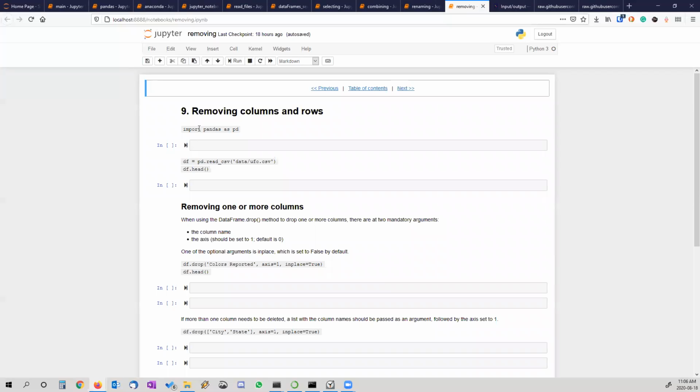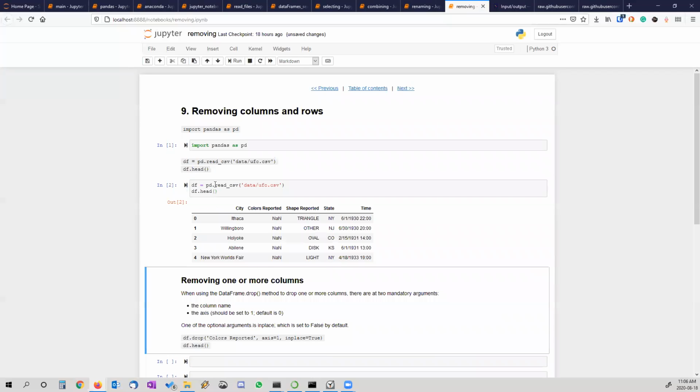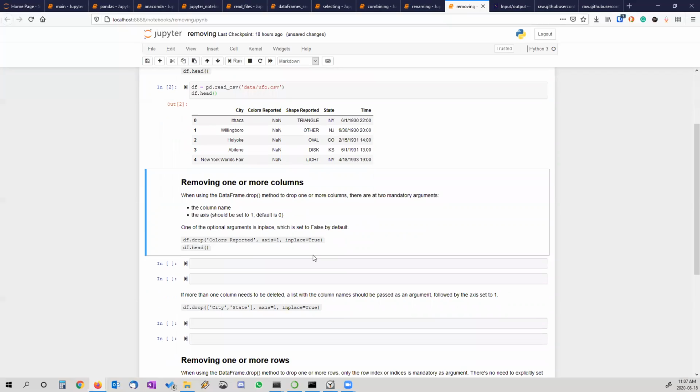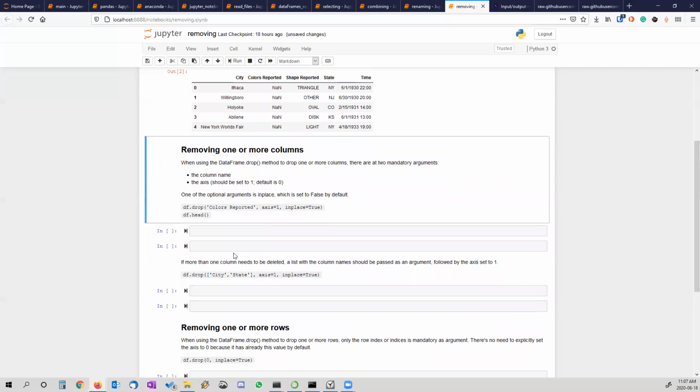Now let's take a look at how to remove columns and rows from a data frame. Again, we're going to import pandas as pd. We're going to read the file into our data frame. This is the same data set that we were working with before. And let's see how to remove one or more columns. To remove a column, you can call the data frame name dot drop method, right? And inside of the drop method, you have to specify the column name that you want to delete. So colors reported in this case.